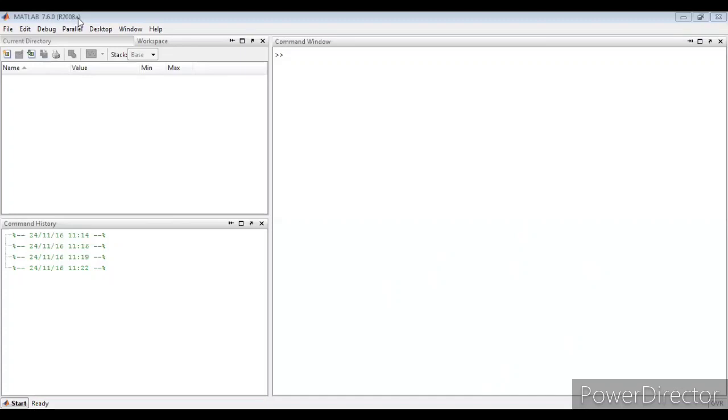It is a 2008 version, and you can observe we have three windows basically here. One is the current directory, another one is the command history, where whatever histories are there are shown, and this is the command window. So these are the basic three windows which are very important and visible when you open the MATLAB software.